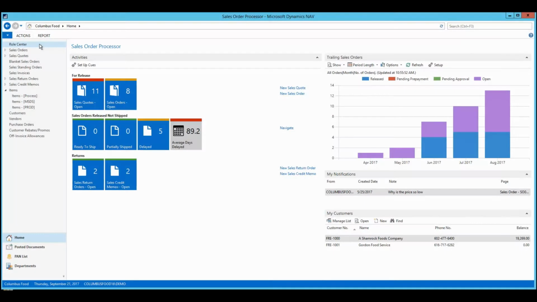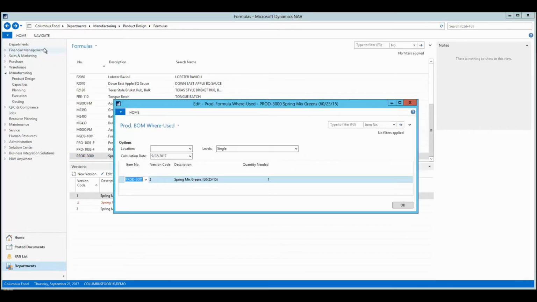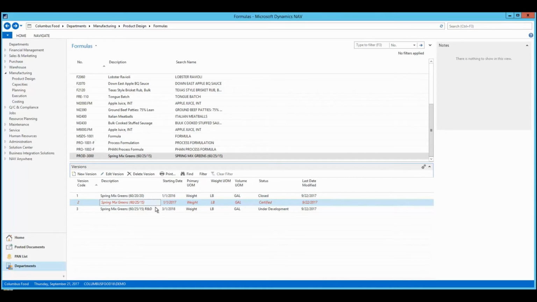This is a formula or a percentage of mixed greens for a processed item, a washed bag salad, for example. A where used lists the intermediates that this formula is assigned. In this example, the intermediate is our batch item. Each of these versions represent a unique formula for the intermediate. The certified version is currently being used in production, while version 3 is under R&D.